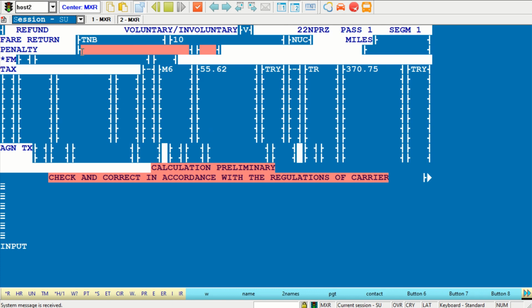Then penalty. No penalty, I prefer to leave this block empty. Then let's make this tax M6 non-refundable. Just delete the minus from this block. Minus means refund, space means no refund, and plus means the passenger should pay this amount to us.